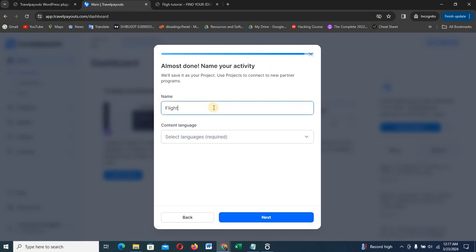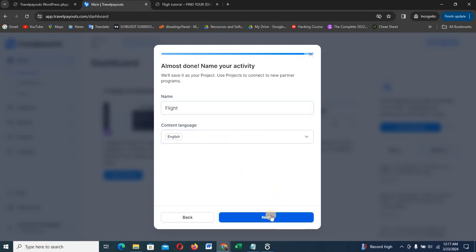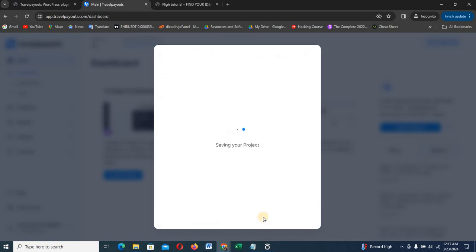So what will be the name of your site? You can use anything, but let me just use flights. Select the language. Obviously, language should always be English. I'm going to click on next. If you want to have any other language, you're free to do that. But for the sake of this tutorial, I'll be limiting it to English alone. Click on next.